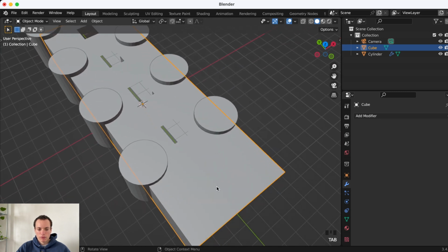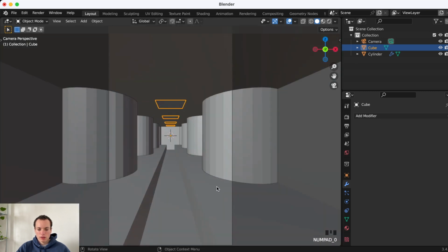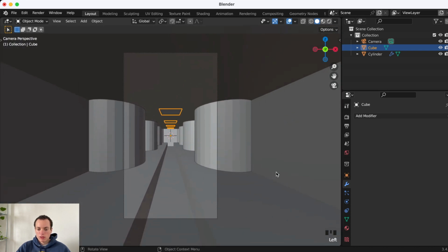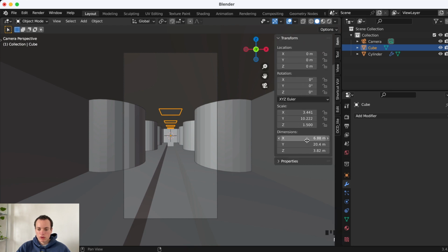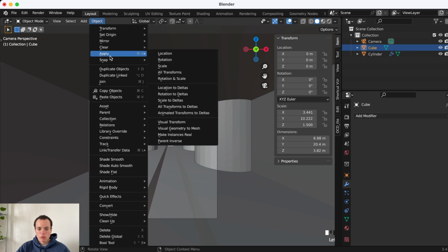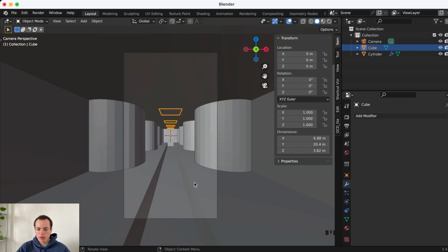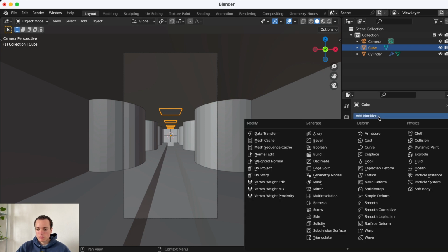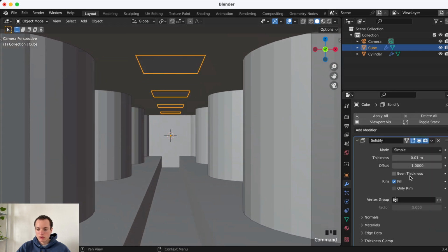And now we need to add a thickness, because here there is no thickness. So we select the cube first, and we changed the scale, so we need to apply the scale. So object, apply scale, and now we can add a modifier in the modifier properties, a solidify, and now it's gonna add thickness.